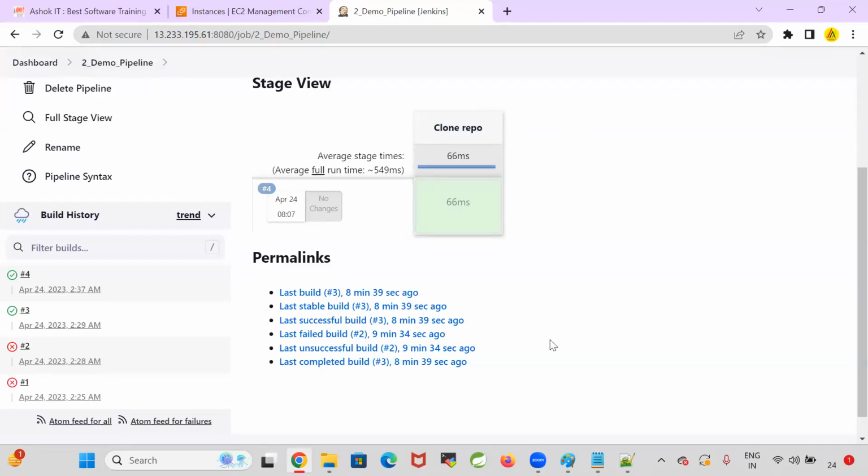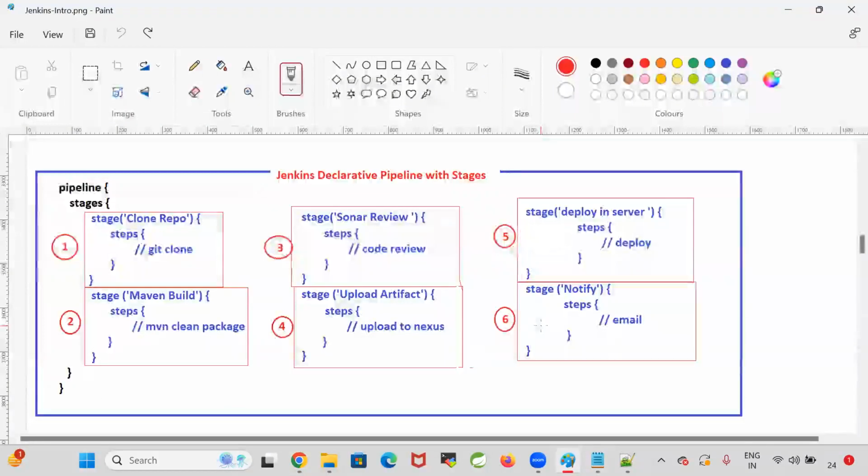Ashok, we were doing all these same steps in the freestyle also, right? What is the main difference between freestyle and pipelines? Pipeline scripts are reusable. A pipeline is a one-time activity, and whatever pipeline we have created, we are going to trigger these automated pipelines. Freestyle projects are used at beginner level, but real project deployment will happen with pipelines, not with freestyle projects.